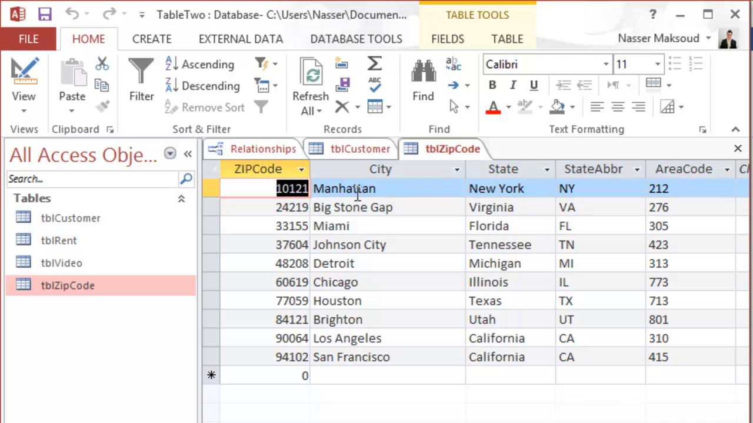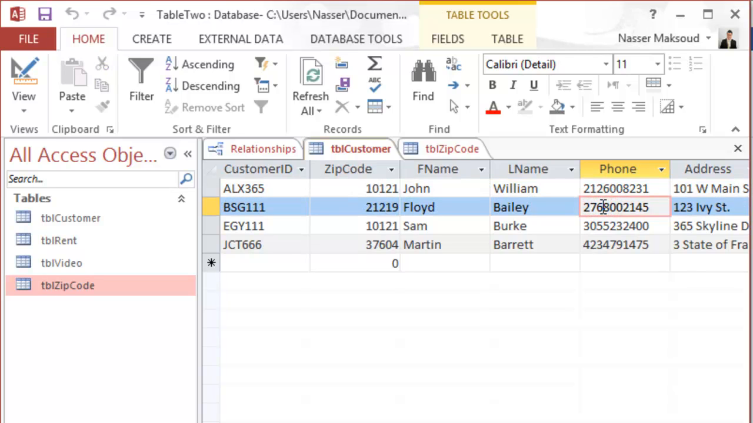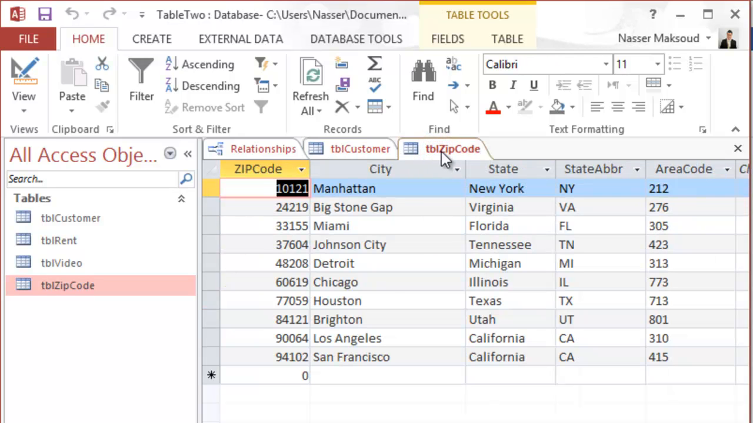212. What is the area code? Is 1012. Table customer 1012. So I'm good on this one. Now you look at the second one. Phone number 276. Area code here is 21219. What about the zip code? That's my source. This table zip code is my source. Why? Because zip code is the primary key inside this table.